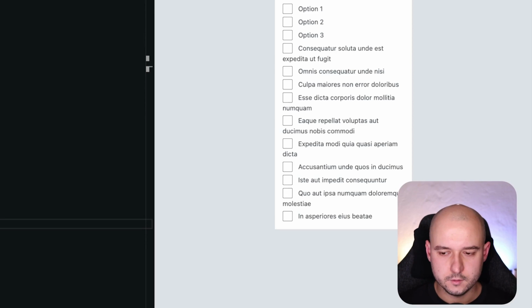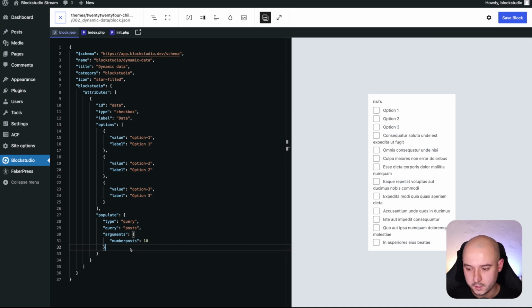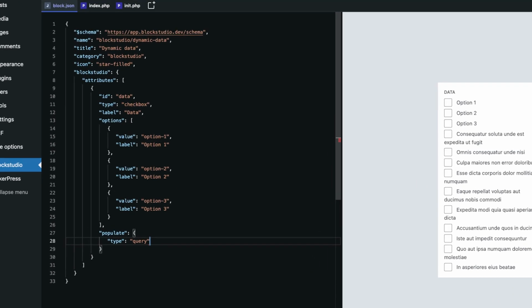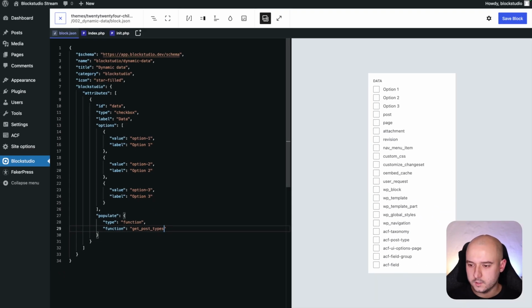Now, what if you need to fetch data that is not coming from either your posts, users, or terms? Well, Blockstudio can help with that. And instead of calling a query or a query function, you can just call any function. So let's imagine we want to fetch all the post types available in an install. What we can do is delete this block and change the type to function. And as a function, we set this to get post types. And this should already, as you can see, fetch a list of available post types.